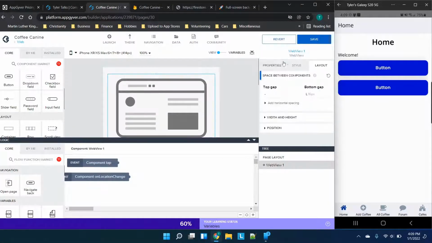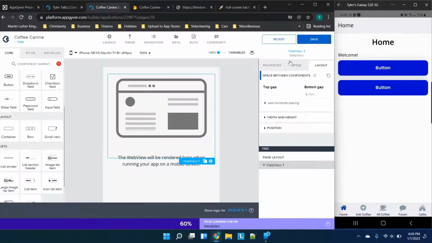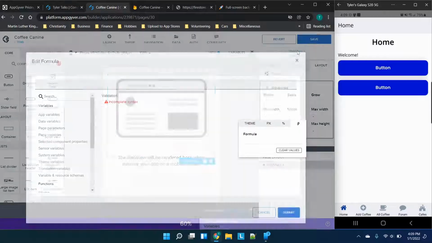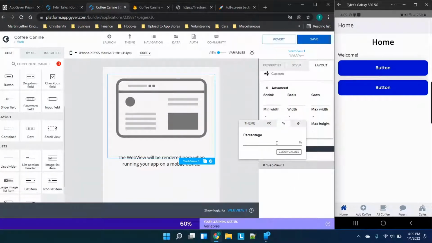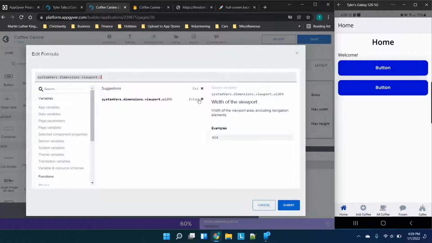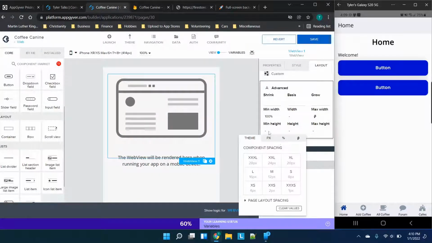So we're going to go to this web view component, minimize this, go to width and height, and you can go to advanced. Now, I'm not quite sure exactly how this is intended to be used, but what I've been doing is 100% for the minimum width, and for the max width, I've been pasting this, but you're going to need to change this to width. The idea is the system variable dimension viewport width is basically saying make this the full width. So we'll click submit, and then we have to do the same for height.